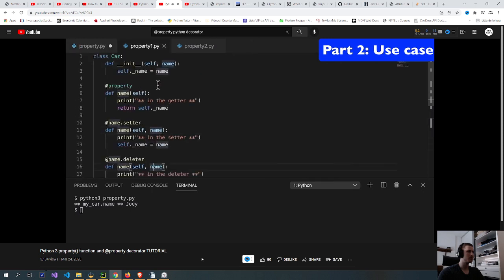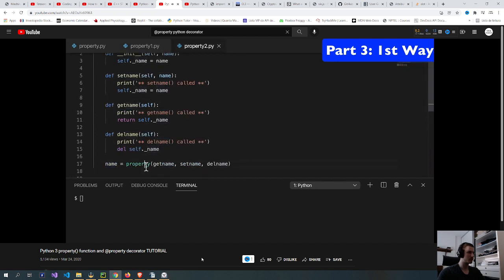So what the property attribute does is it just makes it way easier to deal with setting attributes, deleting attributes, creating attributes. And to me, what's important is how it helps with validation. All right, now let's talk about the two methods for using the property decorator or the property function.